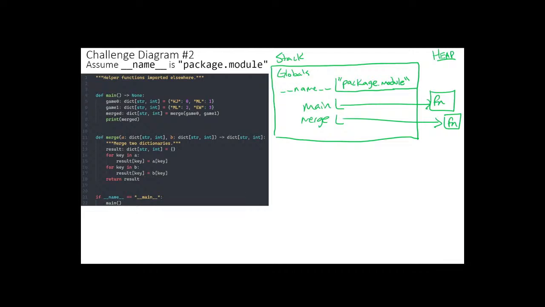You're probably wondering, why in the heck would we ever be in a situation where this was important? Well, what we're about to see is maybe what we'd like to be able to do is from some other module or some other file in our project, we'd like to be able to import this merge function and reuse it without having to redefine it in both places. When we import a module, what's going to happen behind the scenes is this name variable is going to be something that looks like this, the package name dot the module name, rather than main.